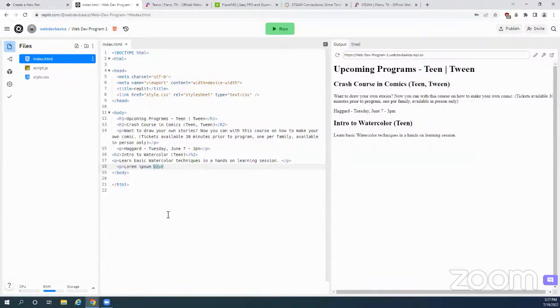So that way, let's say you wanted to create a blog, you didn't exactly know what you were going to type, you can use lorem ipsum to kind of show you the structure of what your paragraphs and sentences would look like.